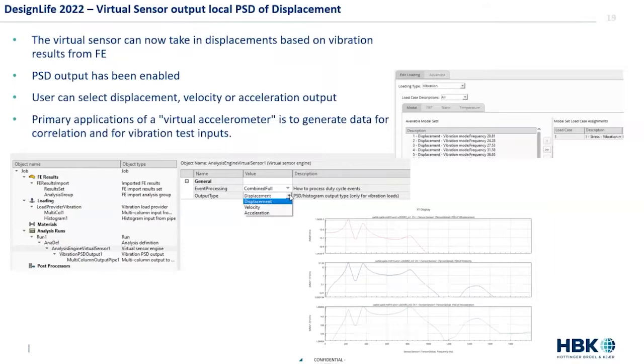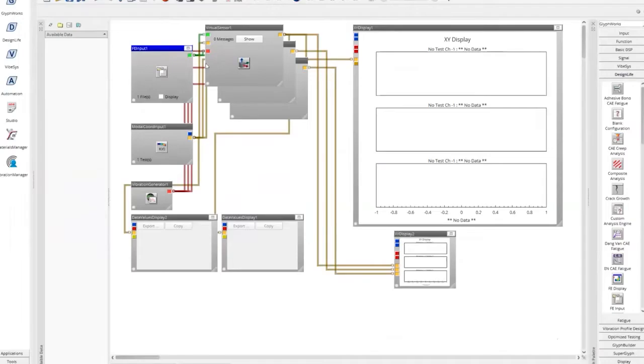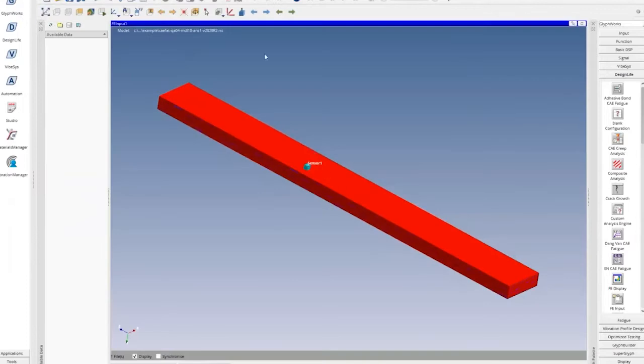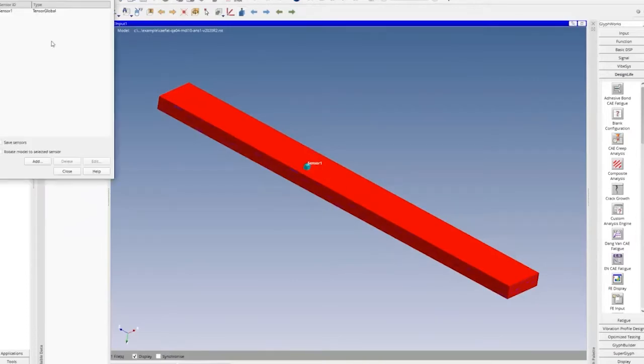You can also use that acceleration, for example, to extract local accelerations on a particular part of that model, which could then be used to drive a separate FE model or to generate a test specification for that component based on the assembly FE. I'll just show you a quick demonstration of that. So this shows a very simple FE model. In this case, I've got one sensor on there already. I can simply add a second one.